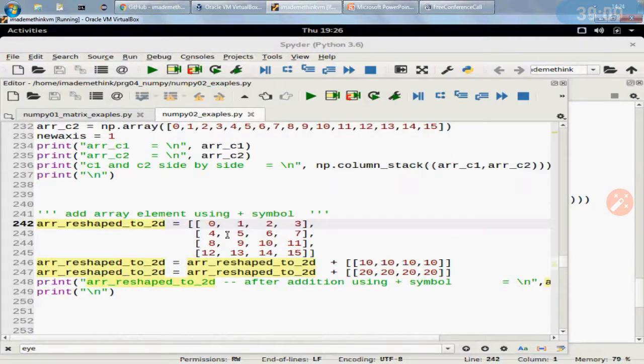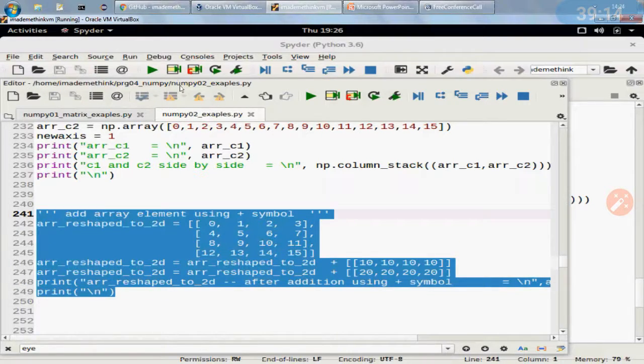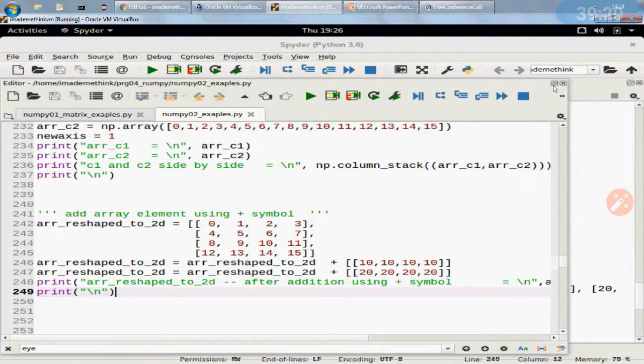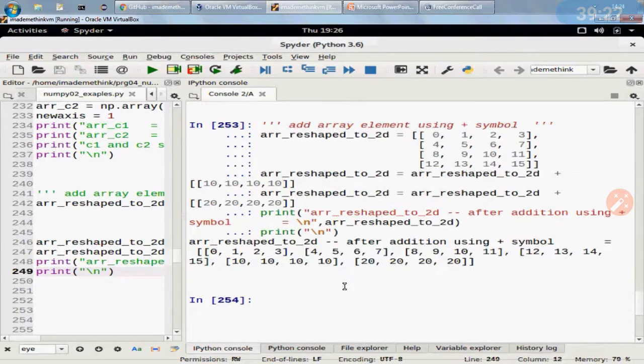Add array element using plus symbol. So again you can do some different techniques, like add another row to this 2D array using the plus symbol. So there are different things we can do. Just run this code and see if there is any error. Yeah, there's no error, so you can do it.